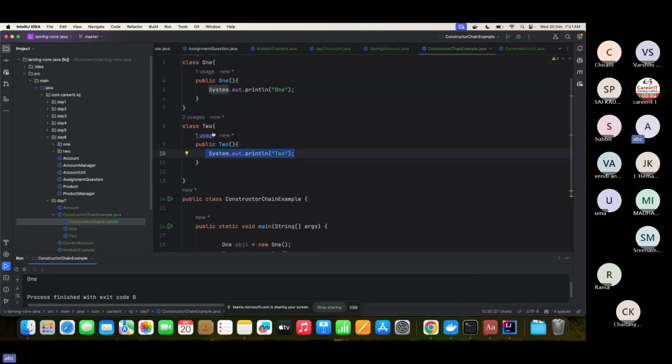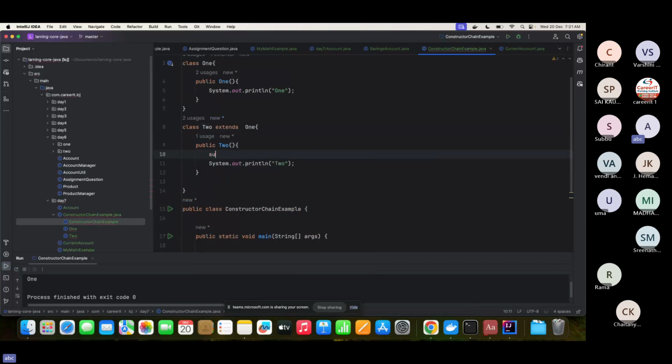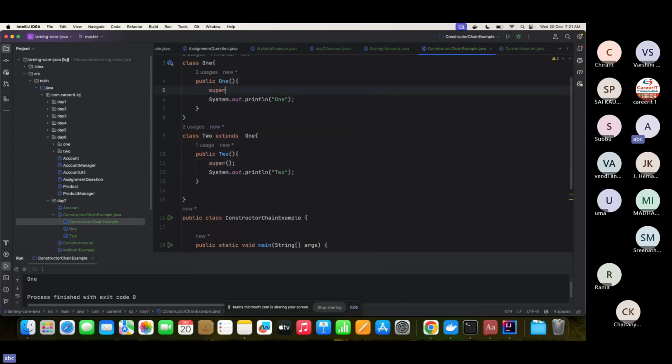Now here, if 2 extends 1, that means this is extending the one class. The child class is class 2, and the one class is the parent class. Whenever you create an object of the 2 class, it is going to call the superclass constructor. In the constructor, the first statement is super.